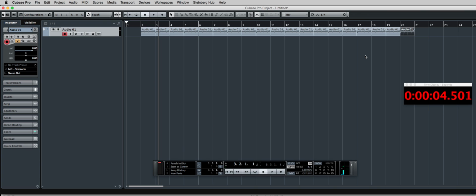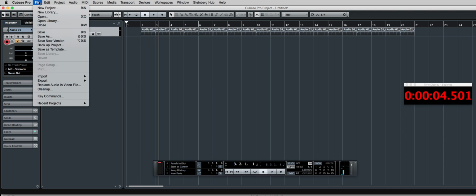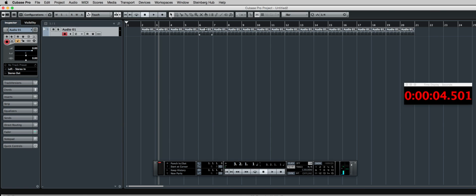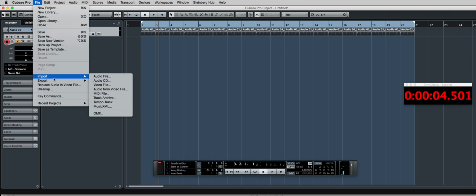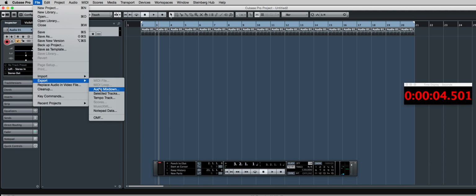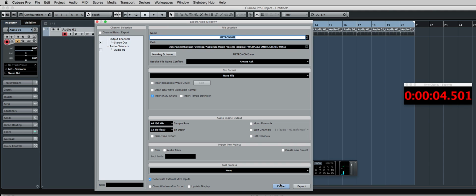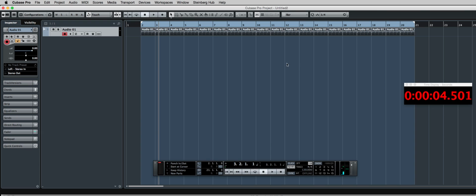So all I need to do now is export it as a file that can be used for emailing, making a CD, however you need to do it. So if you go to your file menu and export the audio mix down, first of all, you've got to set the left and right locators to cover the part of the audio you want to export. So let's export that, to wherever you need it to be, and that would be it. That would then be saved as an audio file with the metronome in it.